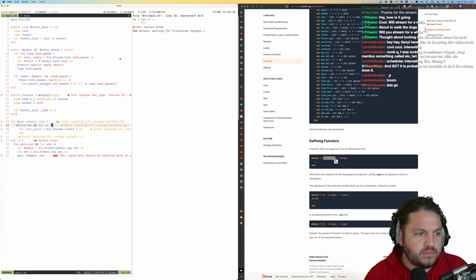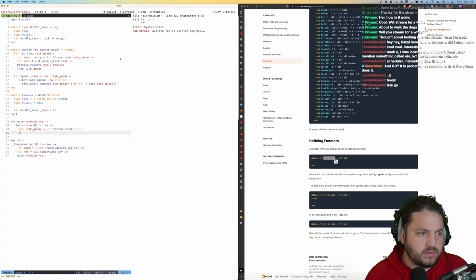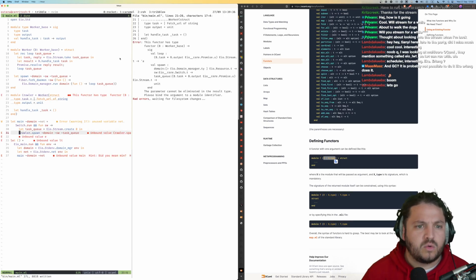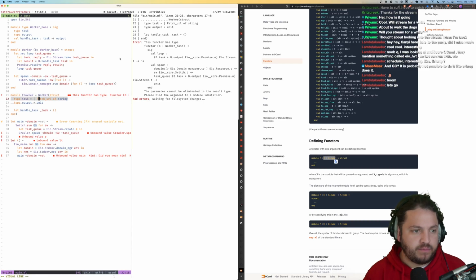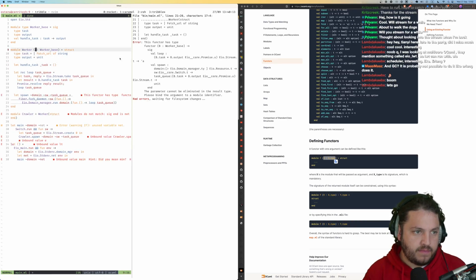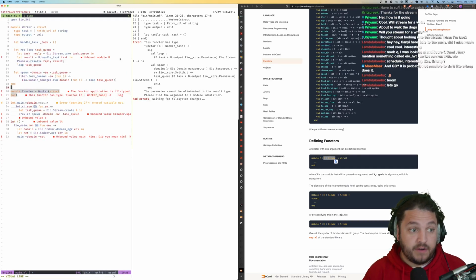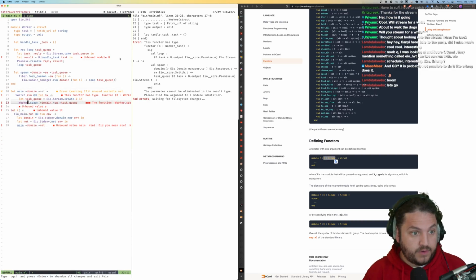And this is why I don't like functors. So we're gonna do crawler, spawn, domain, task queue. I'm gonna do a switch there, right? Cool, okay, so we get a little error there. What does it say? Parameter cannot be eliminated in the result type. Please bind the argument to a module identifier. Okay, fine. We'll deal with that later. But I'm gonna functorize the crap out of you code. You hear me? Worker spawn. Cool.